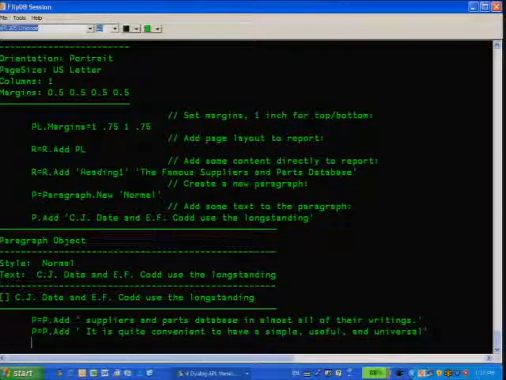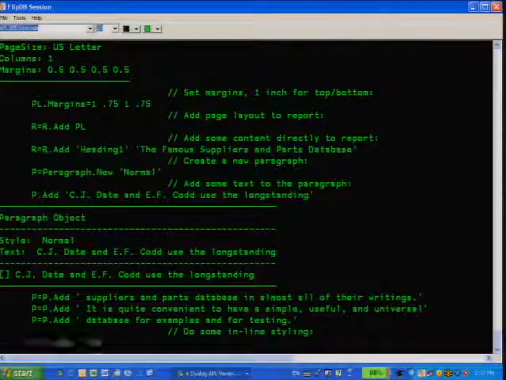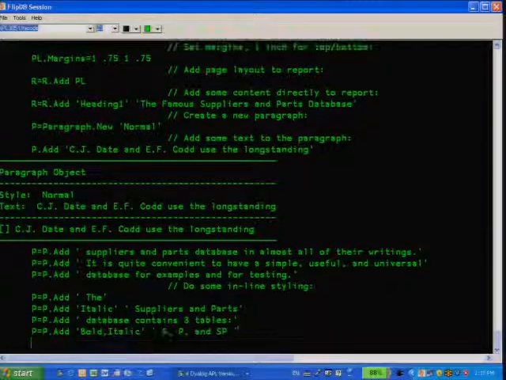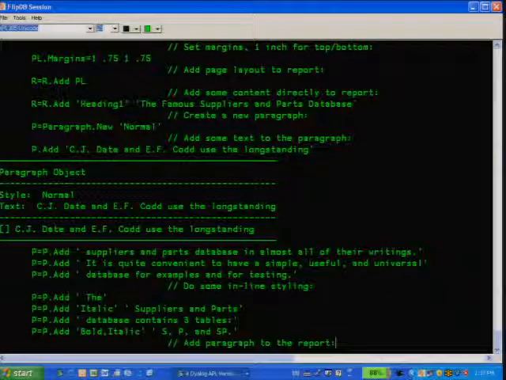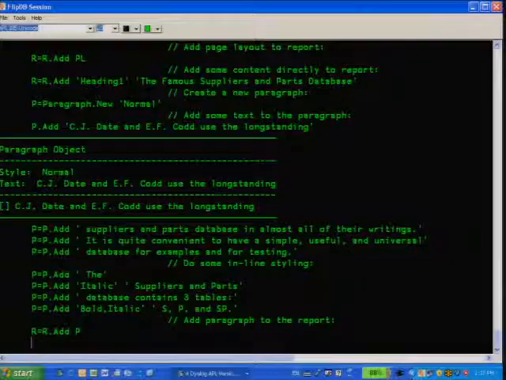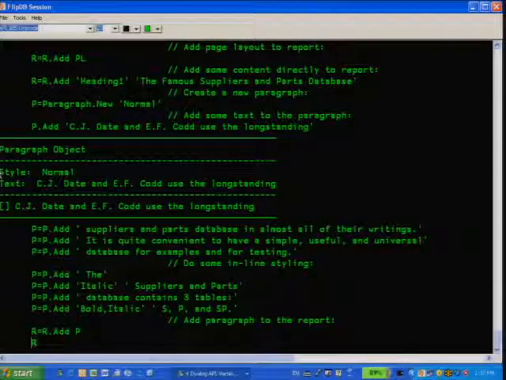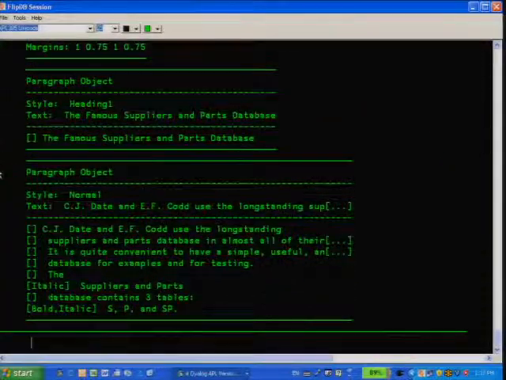And here I'm just going to add a bunch of text. So we can do some inline styling where we're adding text, and we might want to just go right to some italics or bold and whatnot. And then you have to add the paragraph to the report. So now we have this thing R, which is a report object. And once reports get big, you're probably not going to display them in the session. But this shows you everything that's in this report.